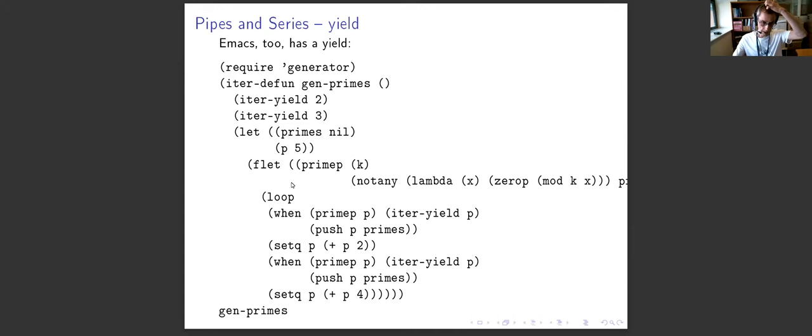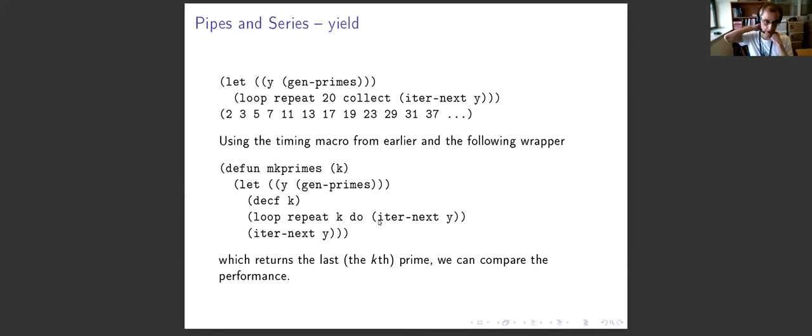It does exactly the same stuff as before. Whenever we find a prime, yield it, and then push it onto the primes list and go back into the loop and generate more next time we loop around. And here's how it's called. We have to call iter-next on the lambda, just to make sure we go back into it and get the next value out of it. And we use a timing macro to generate as many primes as we want, and we try to generate 30,000 or so.